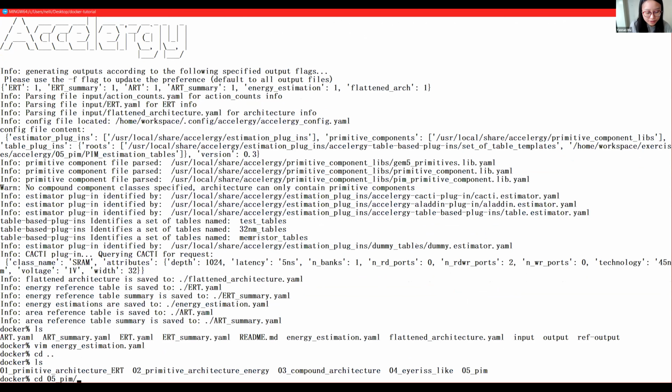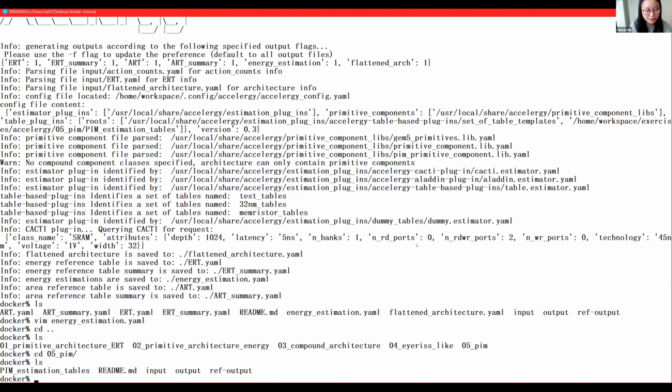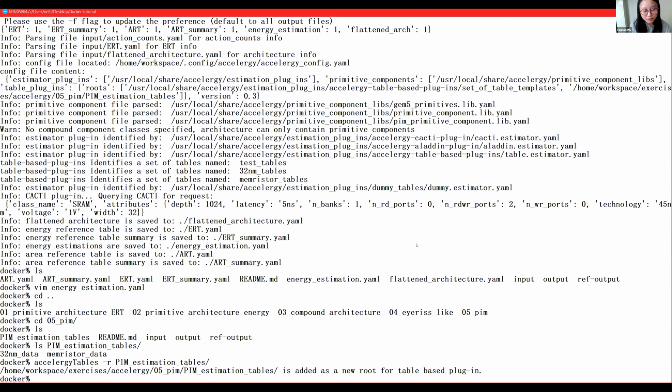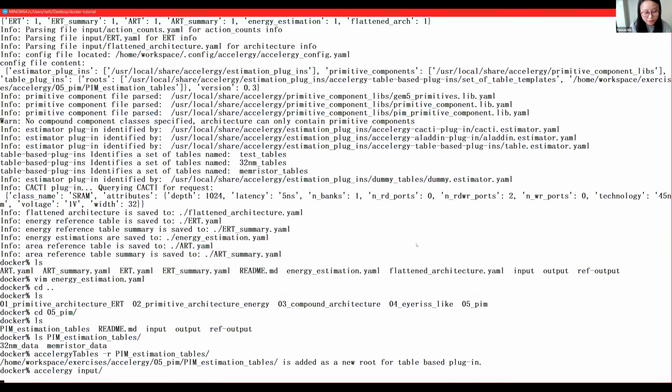So if you go to the processing memory exercise folder, you can see that we're providing PIM estimation tables. And in here is basically a set of CSV tables. You can see there are memory state data and 32 nanometer data for processing memory-based architecture estimations. And what you want to do is run accelergy tables -r processing memory estimation tables. And you can see this path to your estimation CSV tables is now added as a new root for the table-based plugin. And now if you estimate the energy consumption of a processing memory-based architecture, you can see the tables being used. I'll quickly run this.